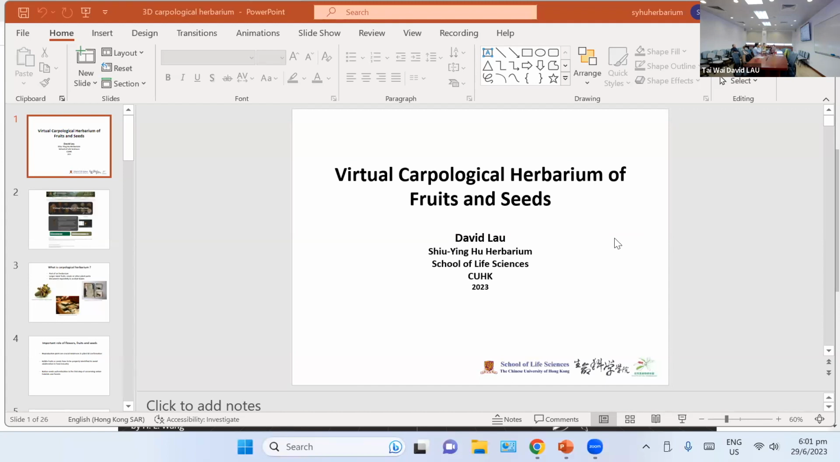Lautai Wei David, who is a curator of the Hu Xiuying Herbarium in the School of Life Sciences at the Chinese University of Hong Kong. His primary research interest is plant taxonomy, especially in archiving native and rare plants by field records, herbarium specimens, SEM images, 3D models, DNA barcoding, and genomics.